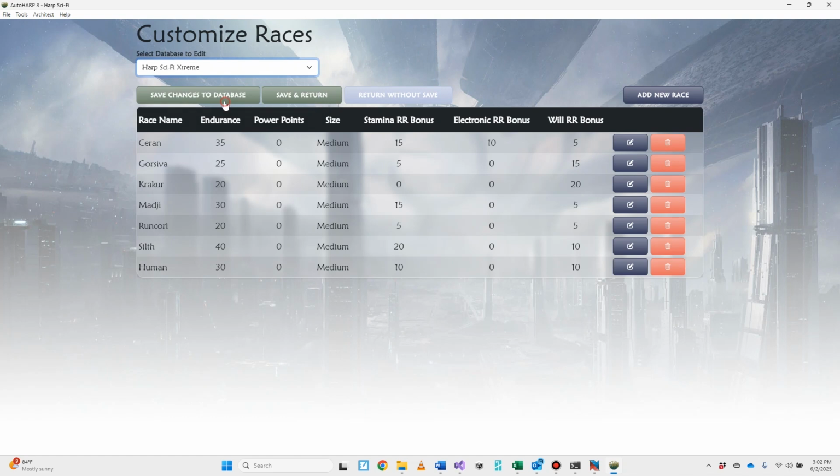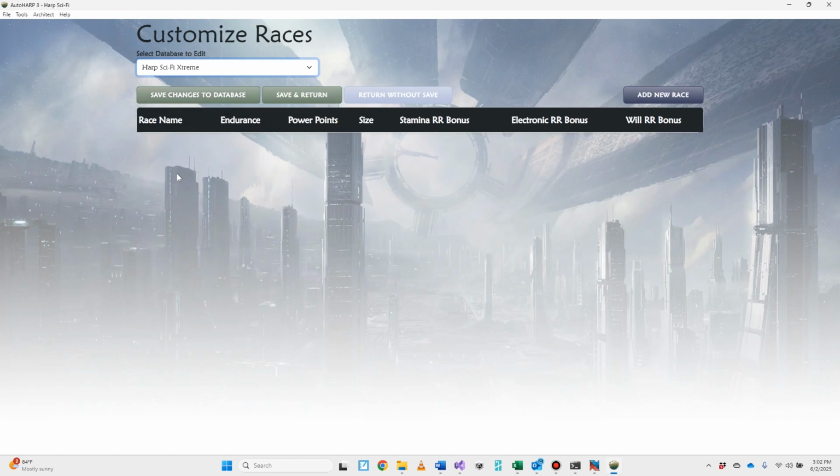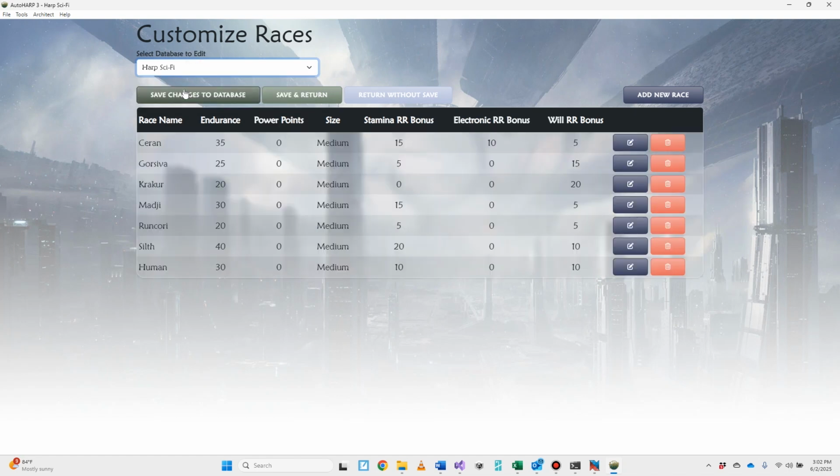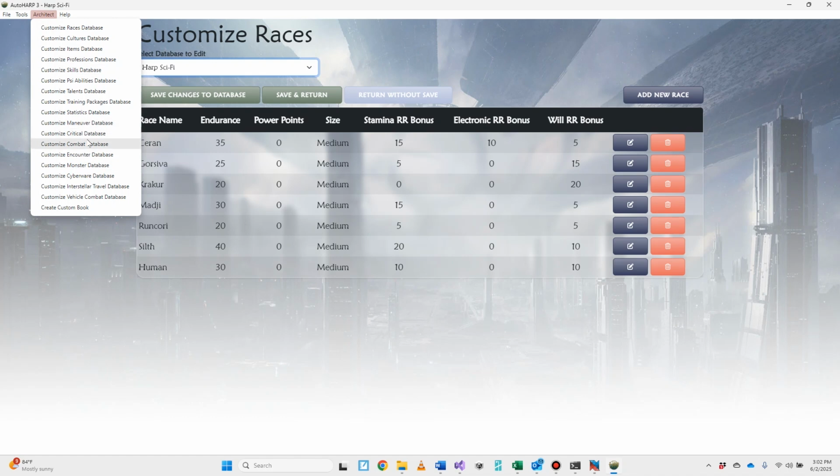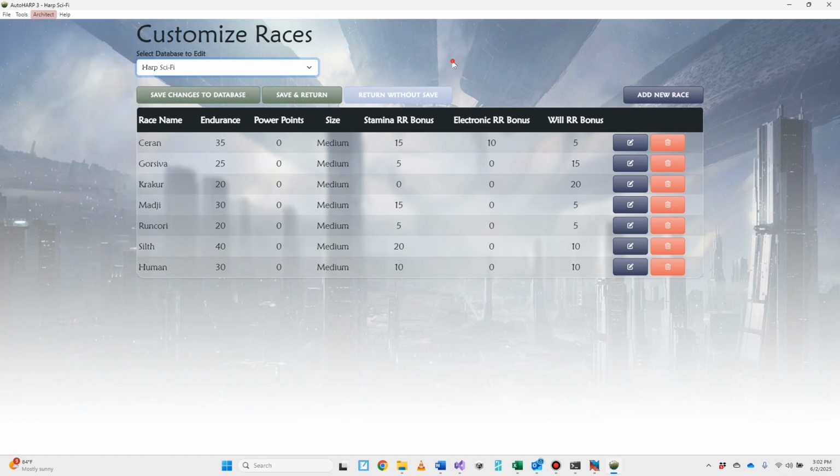If I select Harp Sci-Fi Extreme, you'll notice that no races show up. That's because I have no races defined in the database for Harp Sci-Fi Extreme, but I do have races under Harp Sci-Fi. There are going to be some databases that only have data inside of the Harp Sci-Fi Extreme database. That's going to be the Cyberware, Monster, Interstellar, and Vehicle Combat, for example.